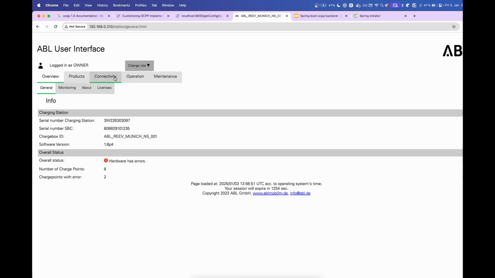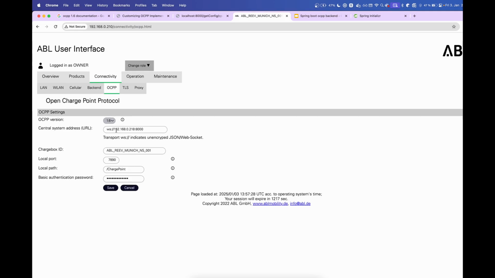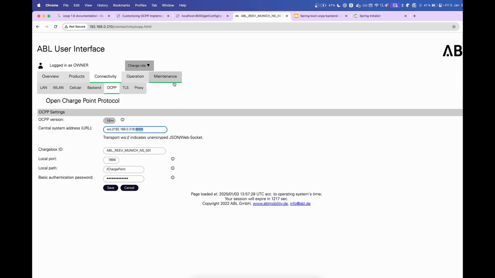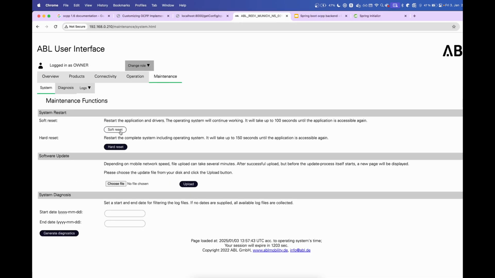In here, you need to go to connectivity and into the OCPP. There you mention the OCPP charge point URL. So this is your machine IP and the port, which I mentioned over here, 8,000. Save it and then just restart it.